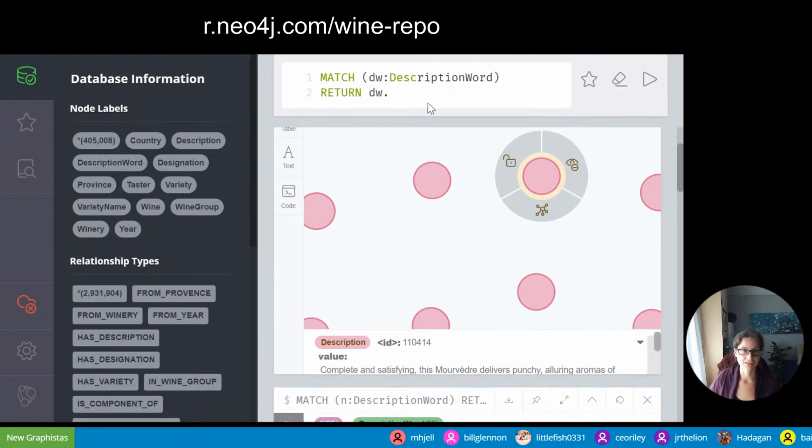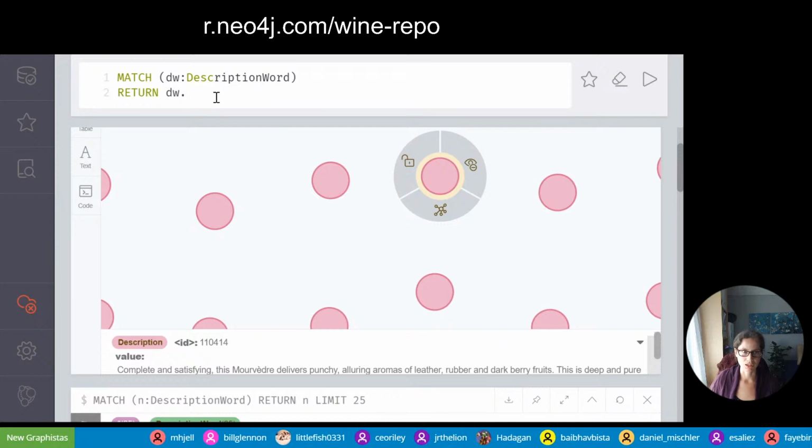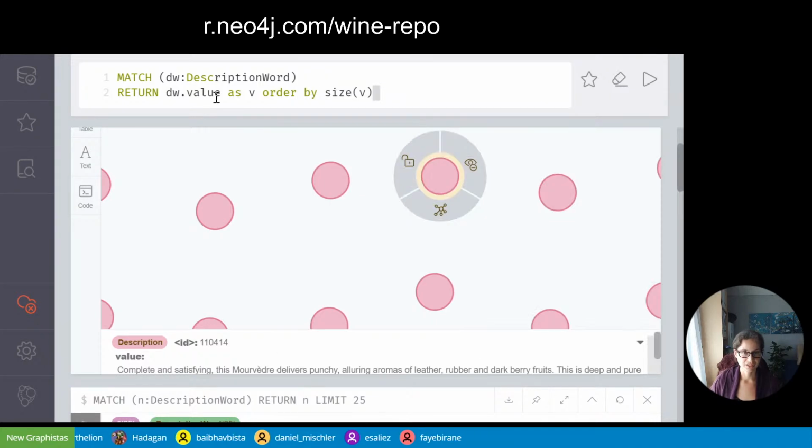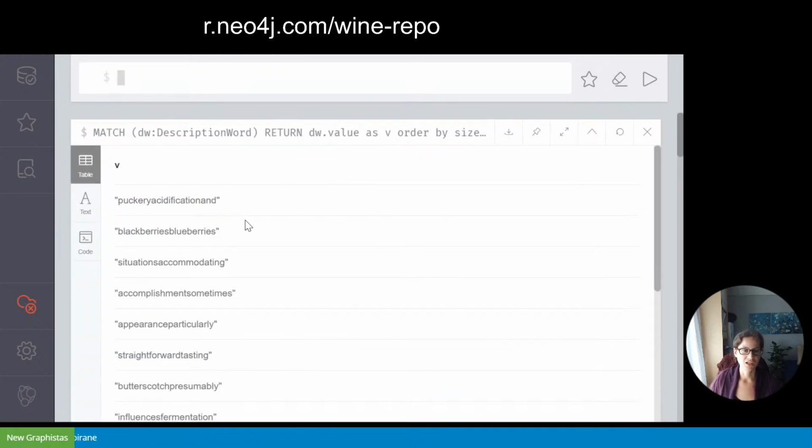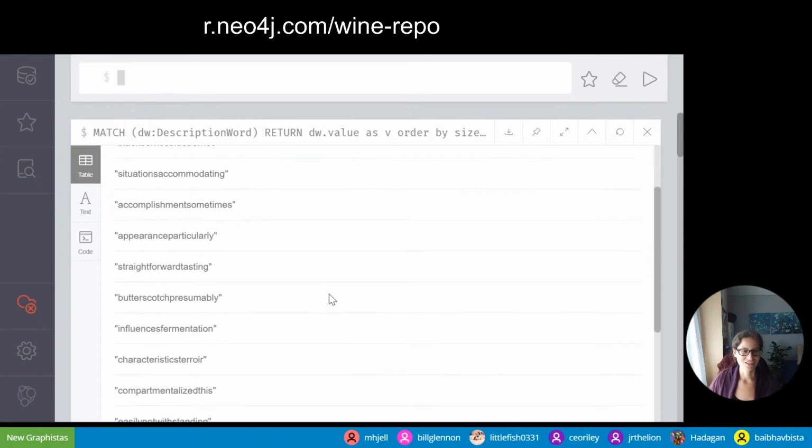Value. Okay, that's nice and easy. So let's just do this. Just as a reminder, we had some really long words. So let's do description of value, that's V, order by size, V, descending. And let's just limit this to the first 20, so we get the 20 longest words. You can see that several of these are words that have been mashed together.